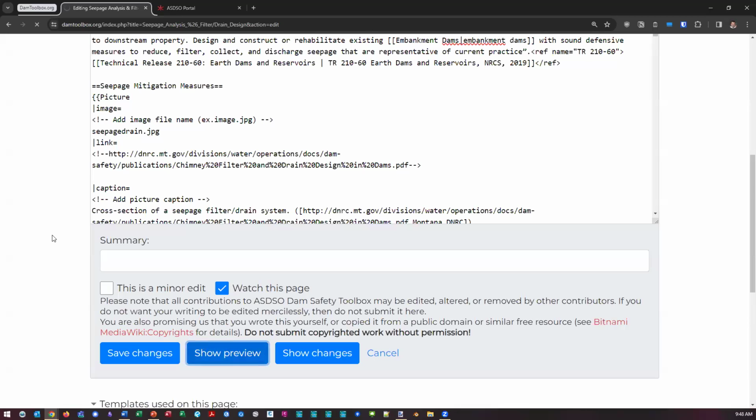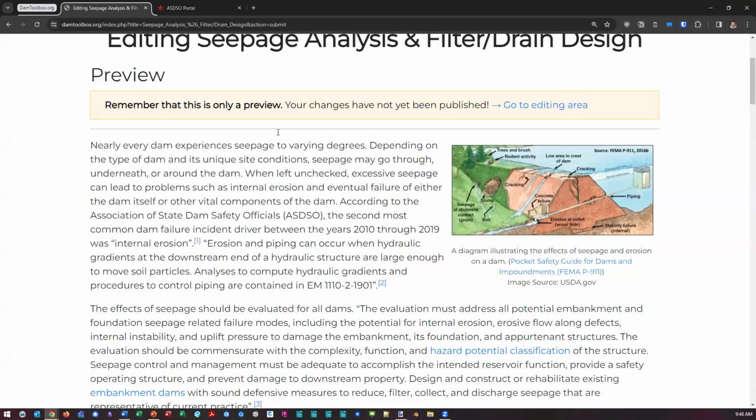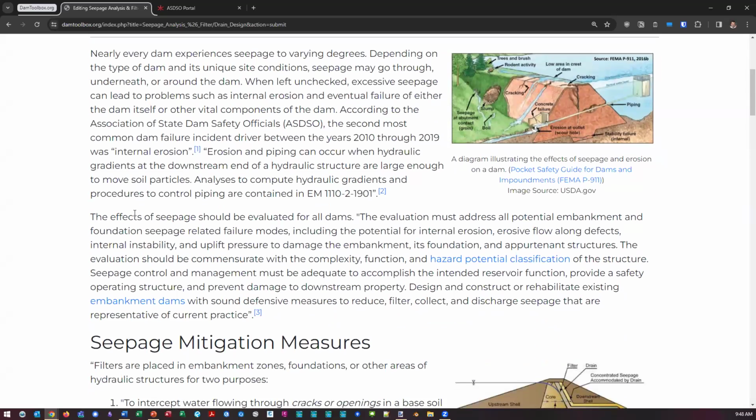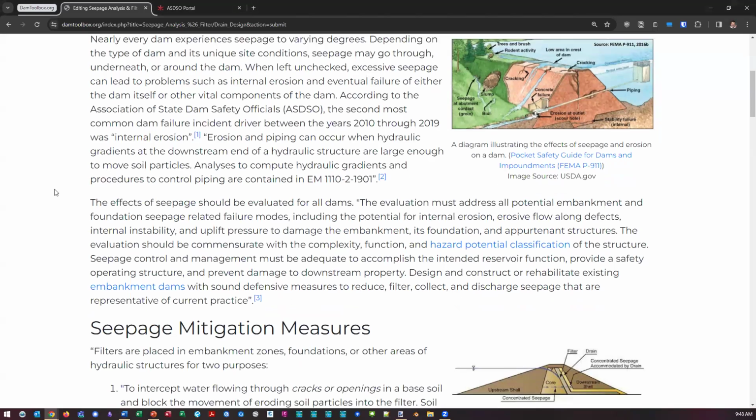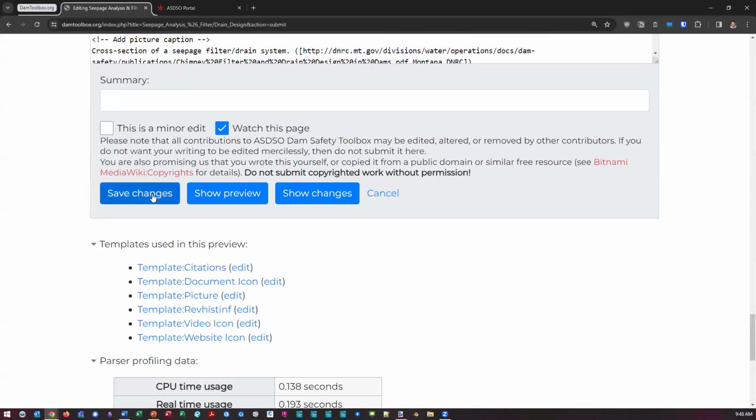So I'll click the Show Preview button, and the web page will reload with a preview, as it states here, showing the edits that I've made. So now this sentence reads correctly here, and this link is no longer a broken link to embankment dams. So it appears that I've made the changes that I intended to make. And I'm going to come down here to the very bottom, and now I'm going to save the changes.